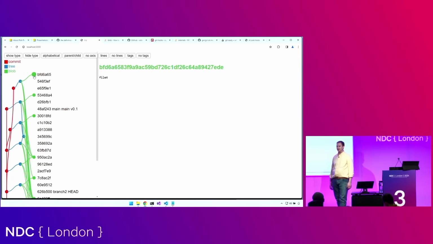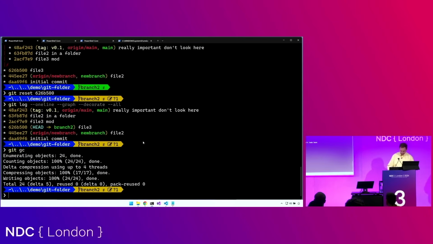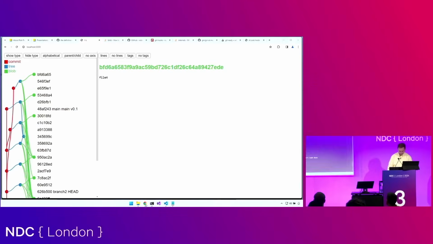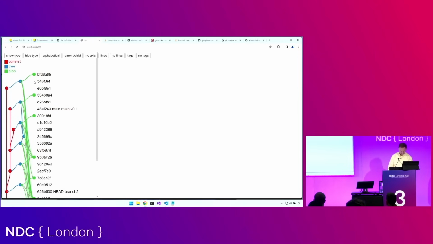If I run the cleanup, it hasn't been 2 weeks yet, but let's do that. Git gc, there's the cleanup. Show the type, show the lines, parent child, show the tags. Yeah, it's still there.